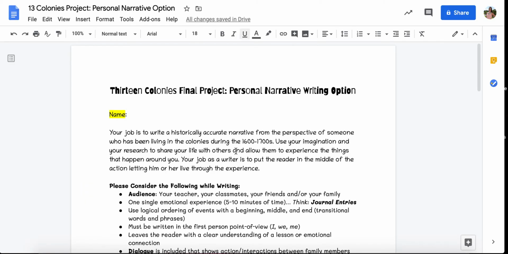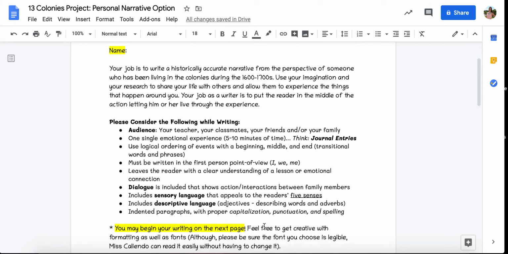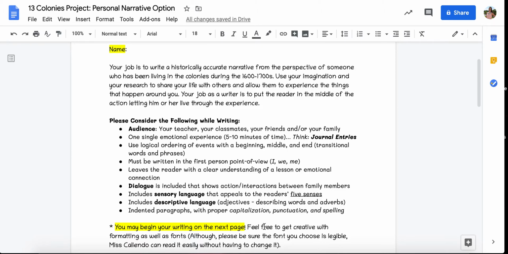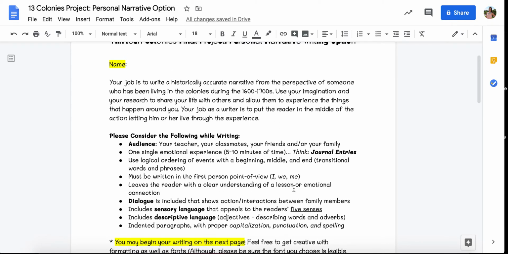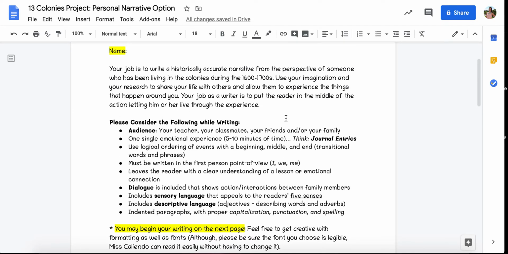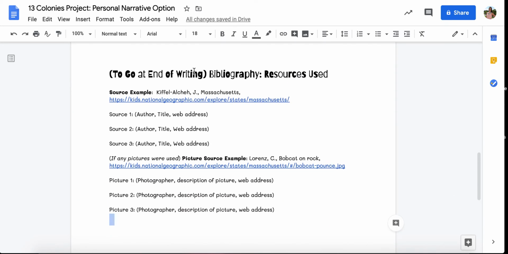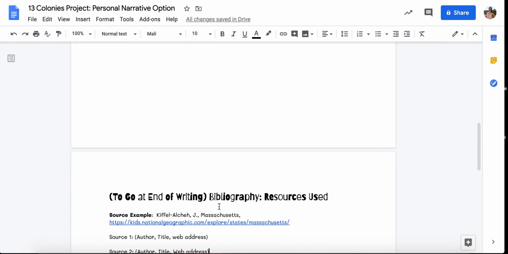And the last option is the personal narrative writing option. So if you're choosing this, you're going to be kind of creating somewhat of a journal as a person who might have been living during the time when your 13 colony was the way it was when you did your research. So way back then. And if you choose this option, you're going to have to read these directions to get a better idea of what that looks like and what is required of you and some things you need to think about. And then your sources will be at the end. Like it says here, this will go at the end. So your letter would be before your resources or before your bibliography.